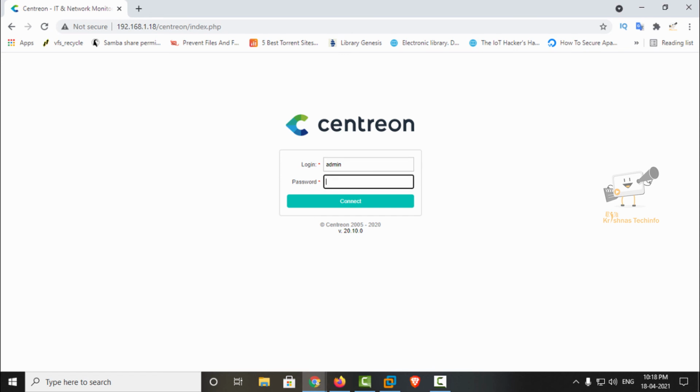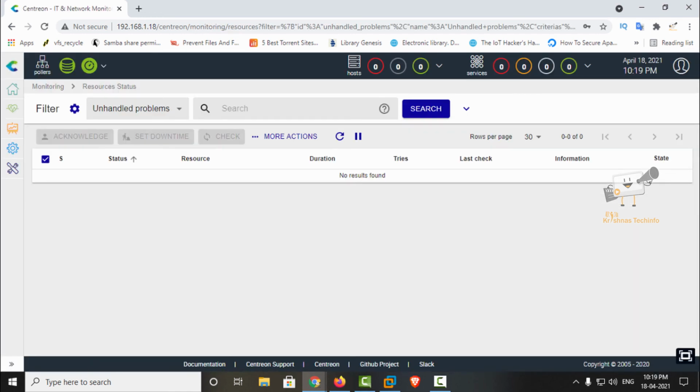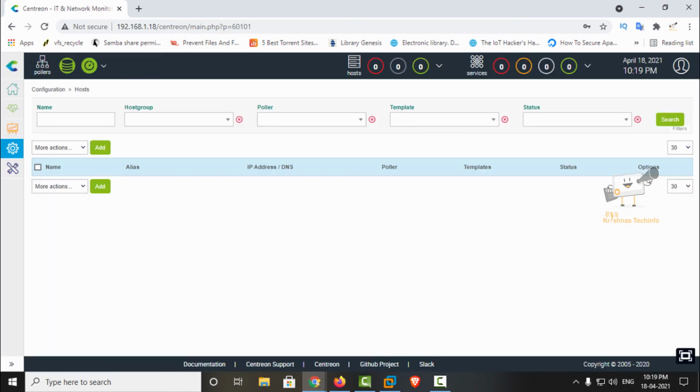You give the username as admin and the password of the admin user. Now click connect. You can see Centreon is successfully configured. So in this video we saw how to install the Centreon monitoring tool.